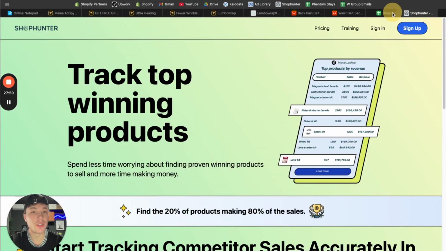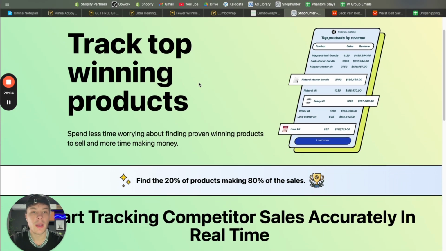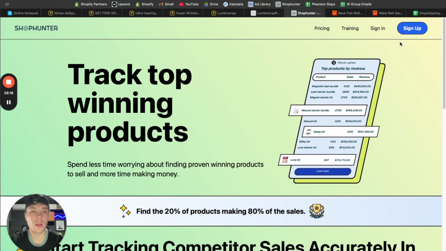And for that part, we're going to use this shophunter.io tool. And what the tool does is show us the live sales. So we'll be able to see it on a daily, weekly, and monthly basis to see how many orders they're getting in and also to see their revenue. So you can go and sign up for it. I'm going to just sign in.